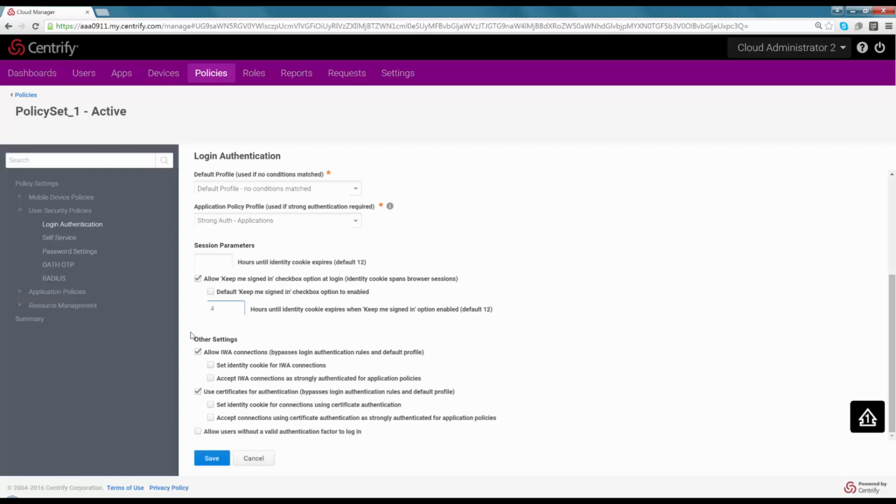Here we have a few other settings. We can allow IWA, Integrated Windows Authentication connections, to bypass login authentication rules in default profile. We can also set the identity cookie for IWA connections in case IWA isn't available outside of the corporate IP range. We can also accept IWA connections as strongly authenticated for application policies, in which this will no longer apply.